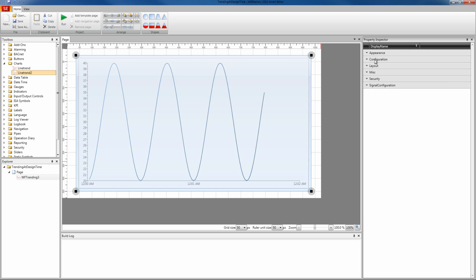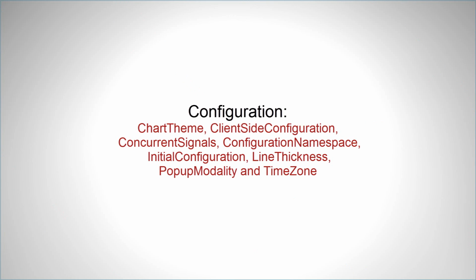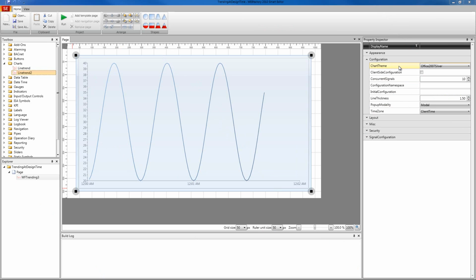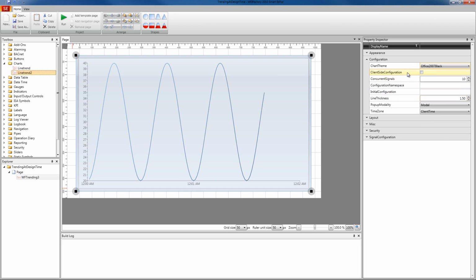So let's expand the configuration category over here and let's start talking about what we can see on the screen right now. The first option in our configuration category is the chart theme. The chart theme drop-down menu will allow us to choose a theme for our trending configuration, and as you can see, the themes are visible at design time and not only at runtime like you would assume.